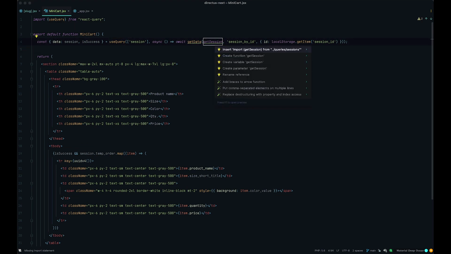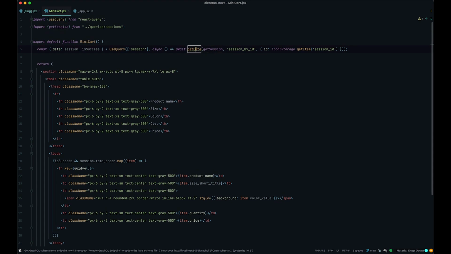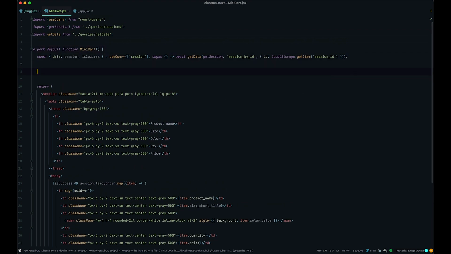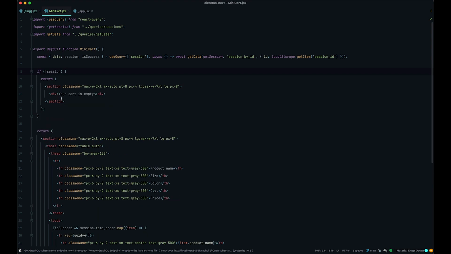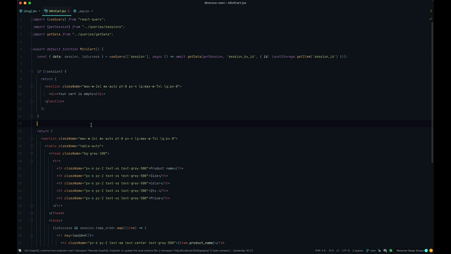We also need to import get session, and we also need to import get data. Great. So we imported all of these. Next thing I want to add here is this block of code. So what this says, if there is no session, then just return your cart is empty. So this is going to run if we don't have anything in our session temp order, and we are going to get your cart is empty, and then we just save this.